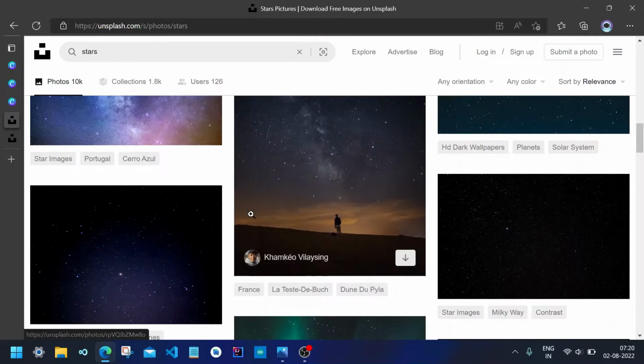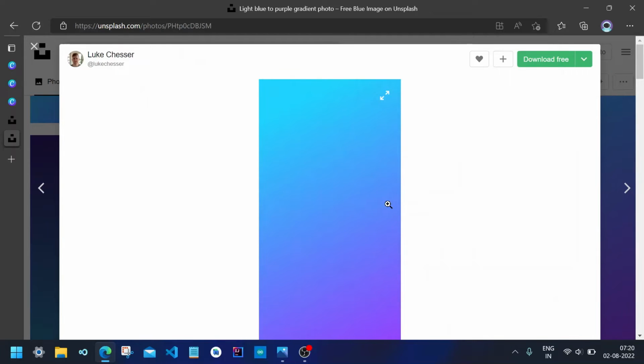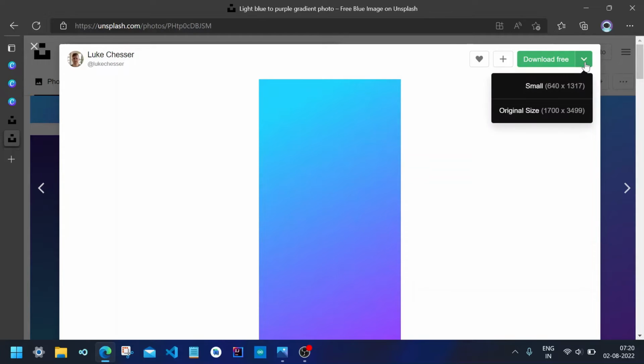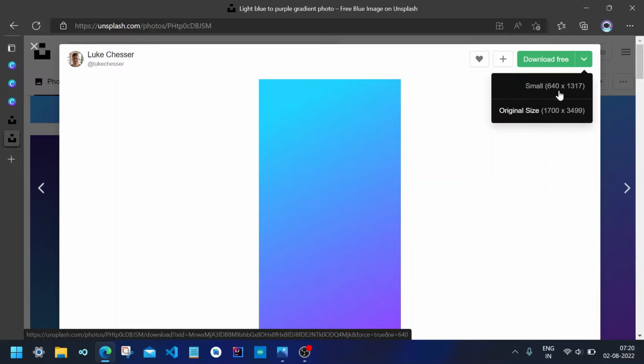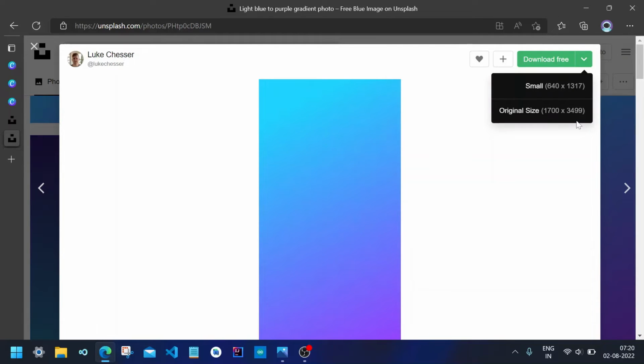I am going to use this image as my background. It is a light blue to purple gradient photo. To download this image, click on this drop down icon. You have some options to download this image. First option is the small size in which the image is going to be downloaded in this dimension. Second is the original size of the image, which is in this dimension. I recommend you to download any image in its original size, as the pixels in the image retains.